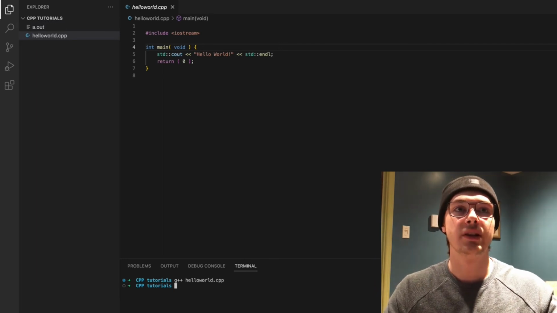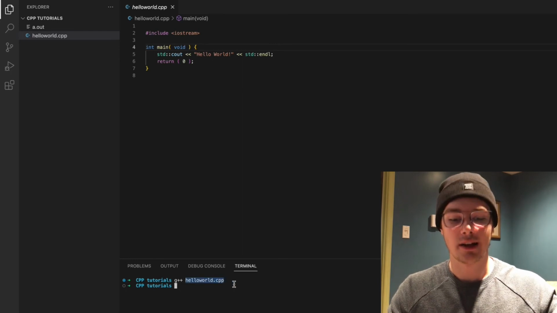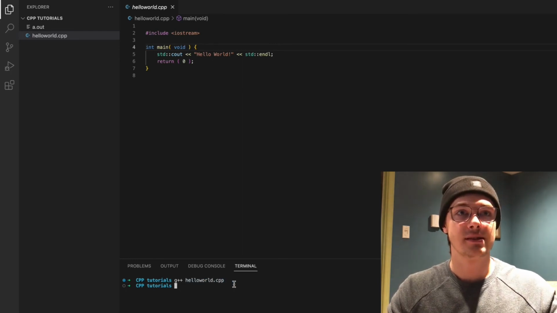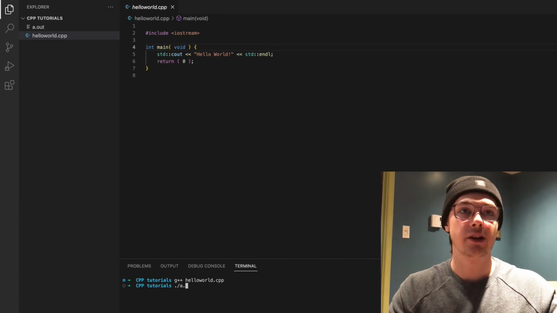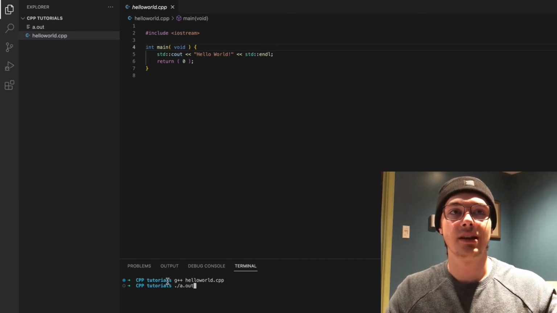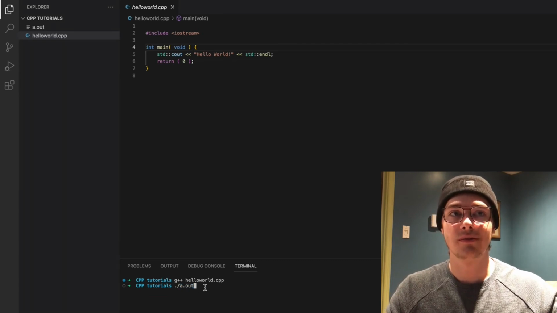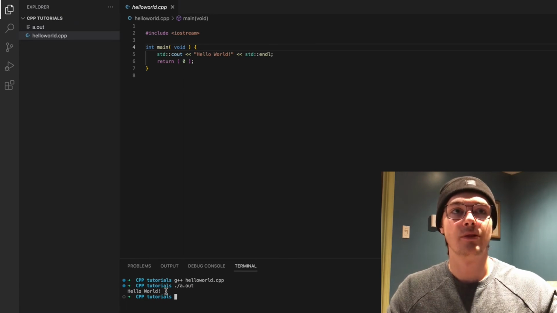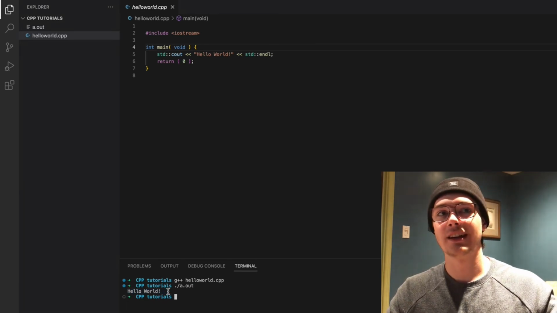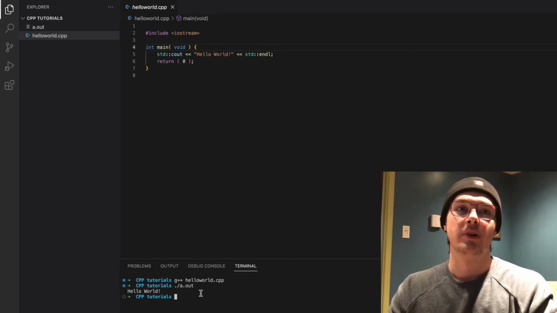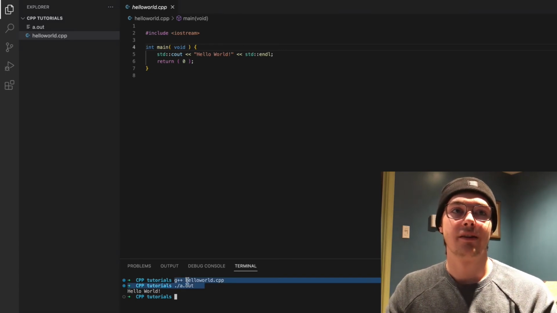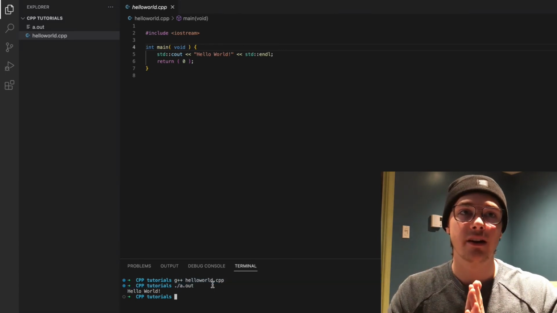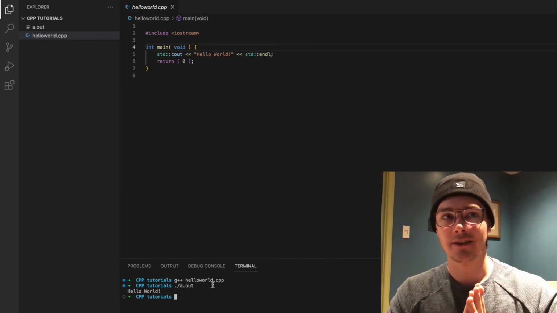To compile, we need to use g++ and enter the name of the file, and to execute it, it's ./a.out. a.out is the name they give to every executable when you don't give it a name explicitly. So we run the program and we see it's printing out Hello World. We'll talk about the compiler and the executable in the second video.